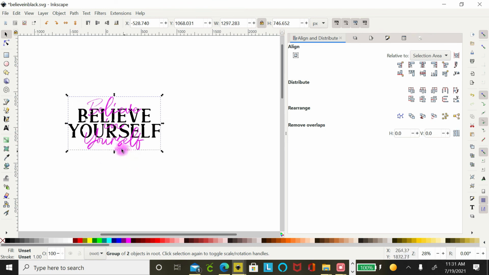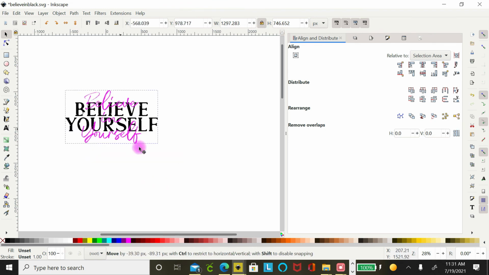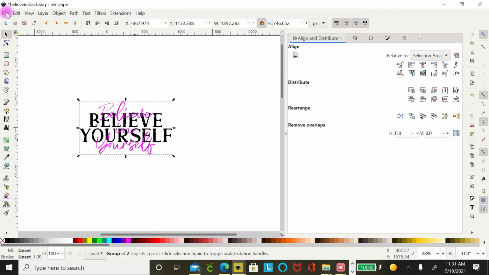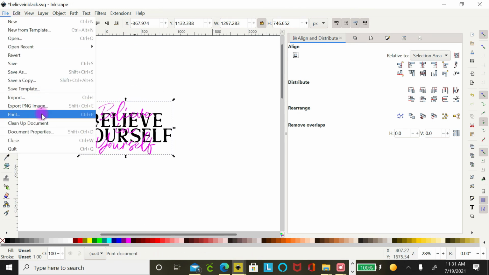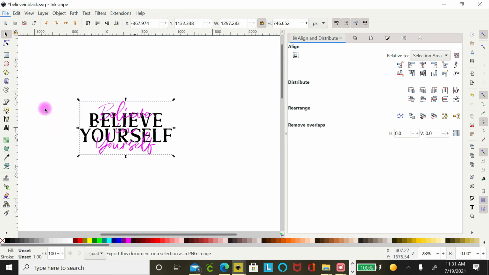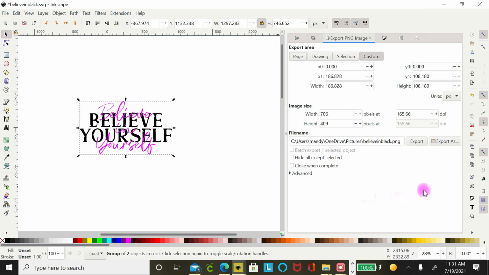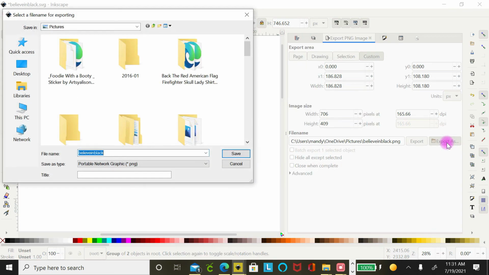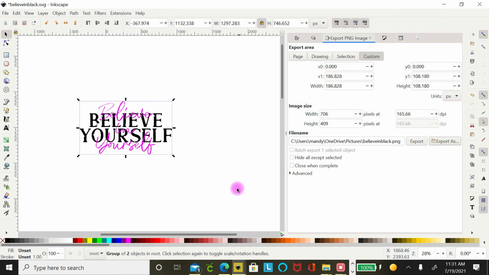Now, let's say you wanted this to be a PNG instead of an SVG, or you could have done both. Now all you need to do is go to File, Export PNG, and then over here, you're going to click on Export As, and you can name it whatever, and it automatically saves it as a PNG. So then all you do is click Save, and it saves it.